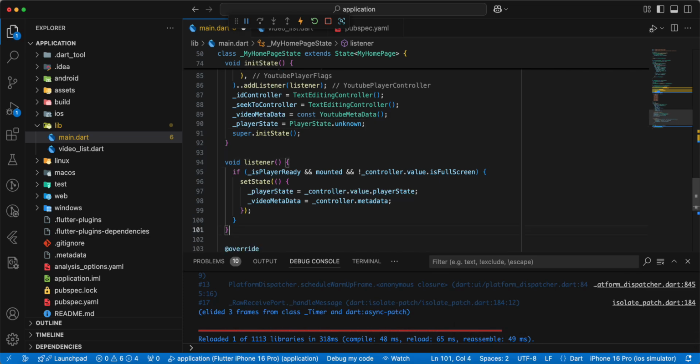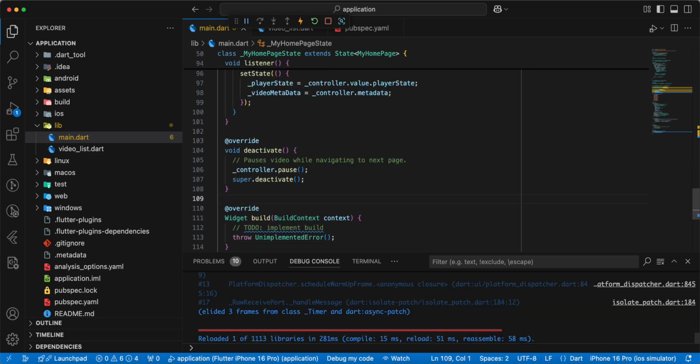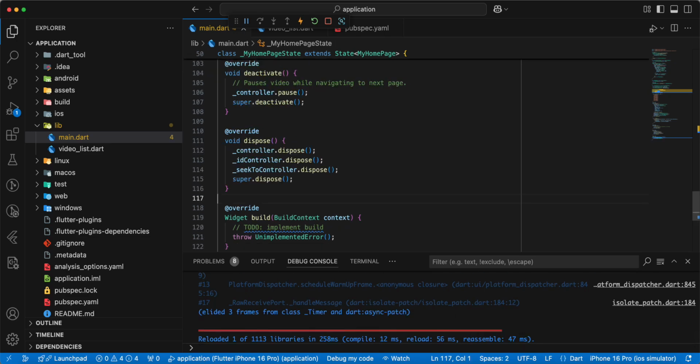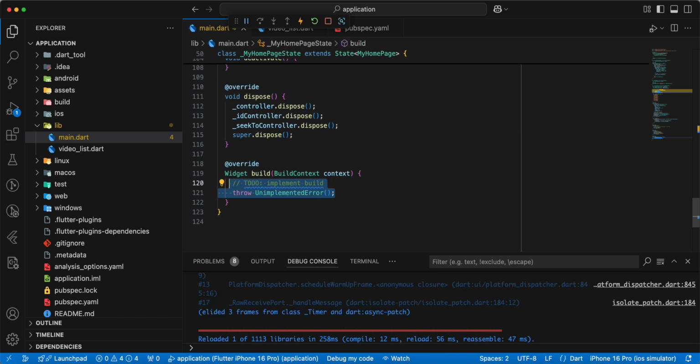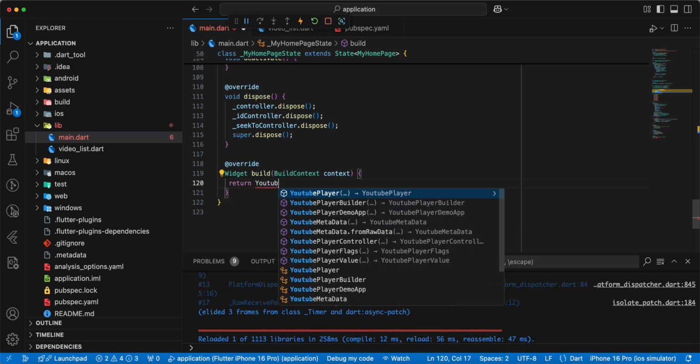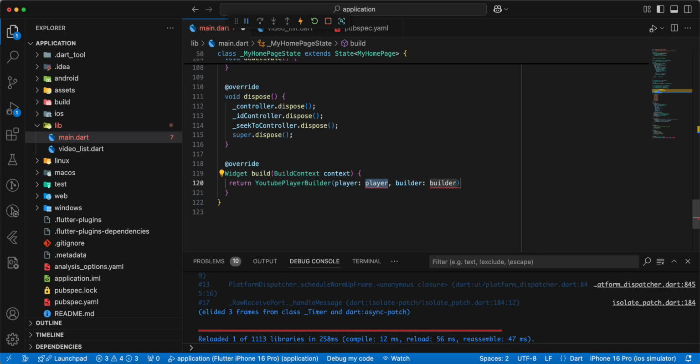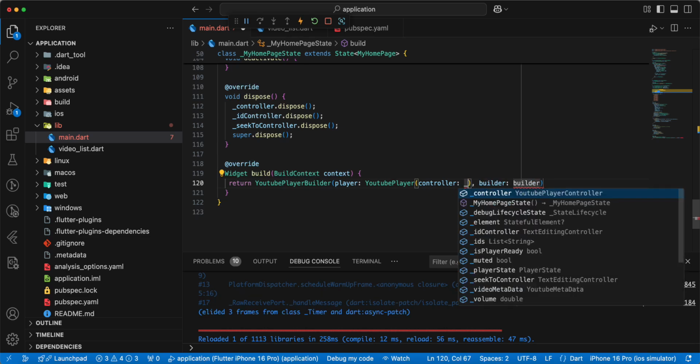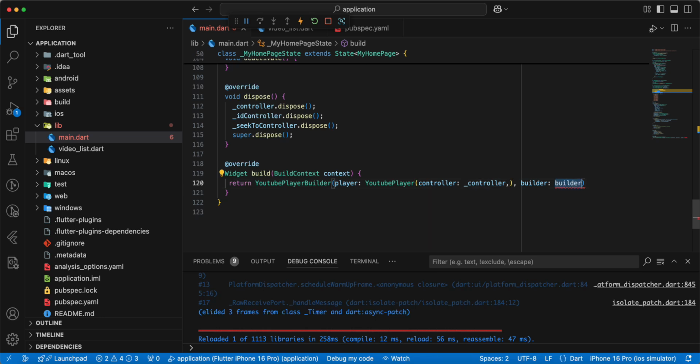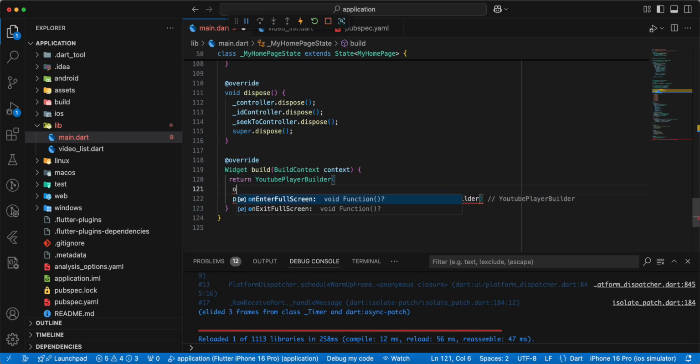Next we add deactivate, to pause this video while navigating to the next page. Then we add dispose, and now we write return, add YoutubePlayerBuilder, with the parameter player we add YoutubePlayer, add controller, and we use onExitFullScreen.